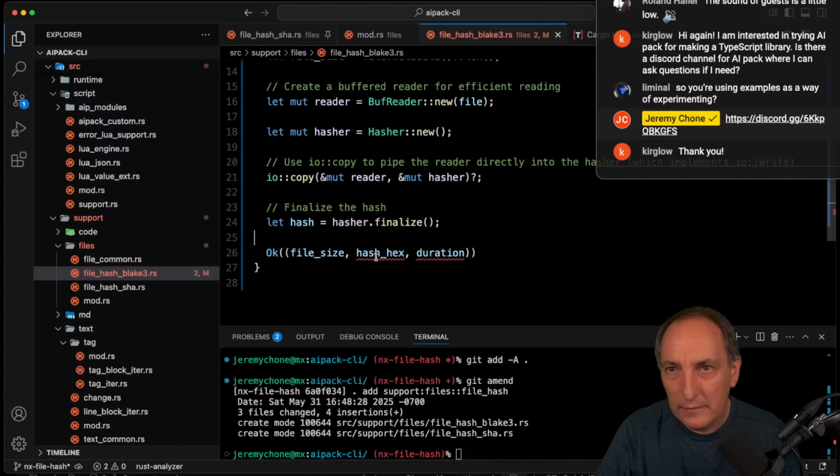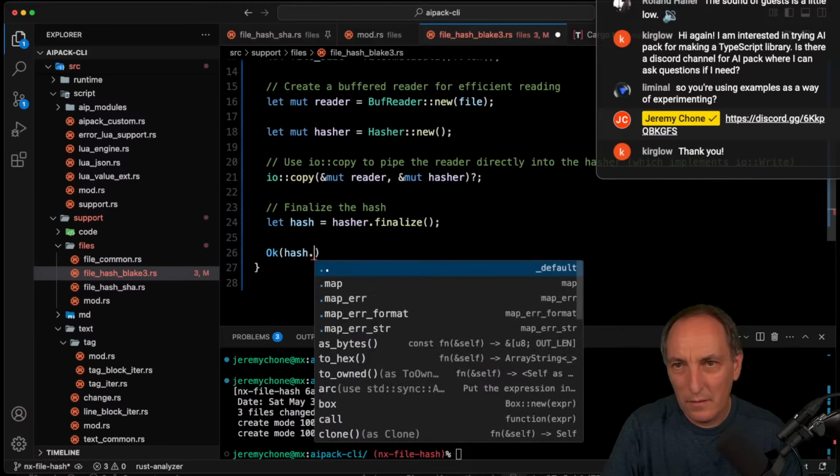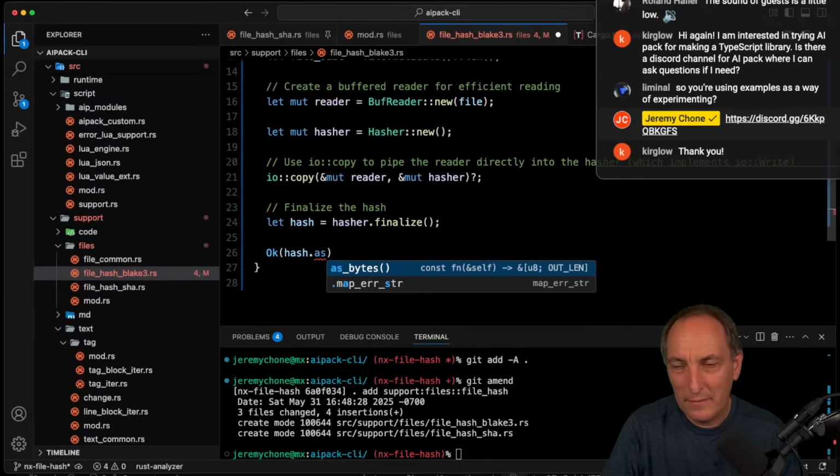And this is not what I want. What is the type here? That is hash. And now hash as bytes.